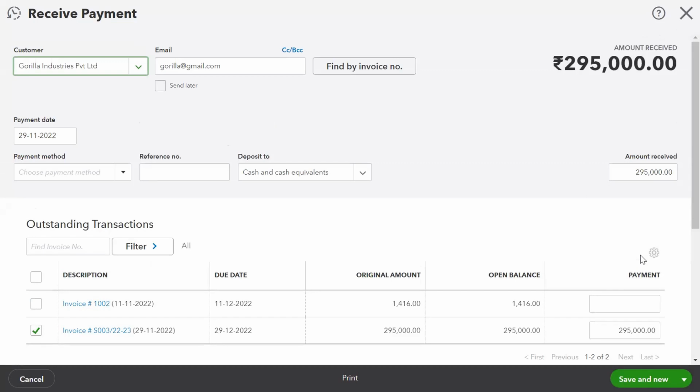The minute you click on receive payment, you will be able to see the receipt voucher. Now your entry is bank account debit to sundry debtors account or accounts receivables account, right? Okay, so here is my payment date, customer name, email, find by the invoice number. Now I can see all the invoices which are reflecting here, which are outstanding.